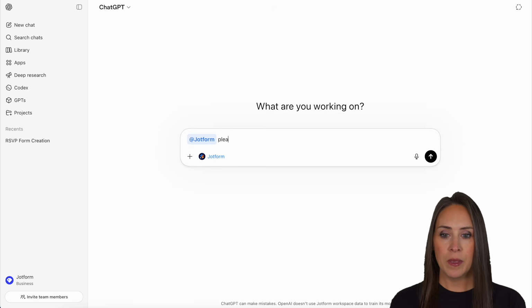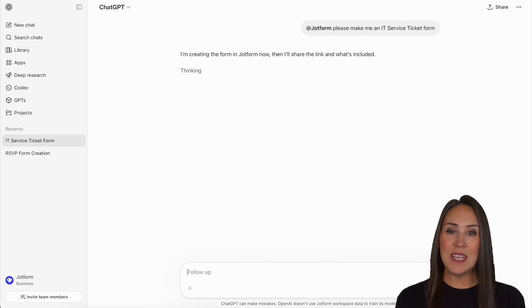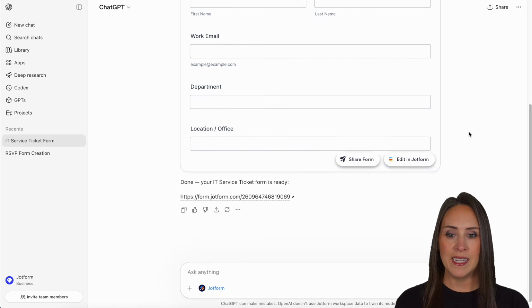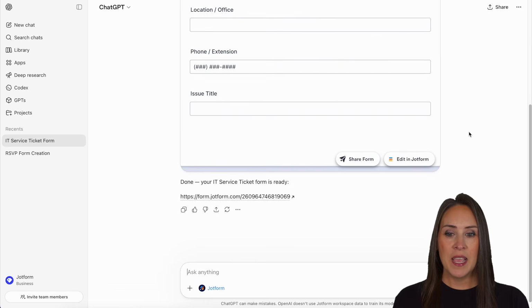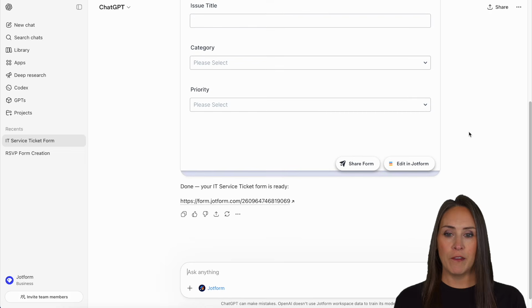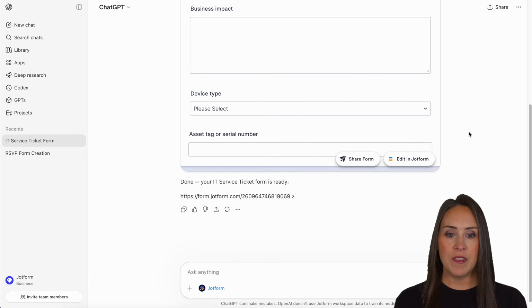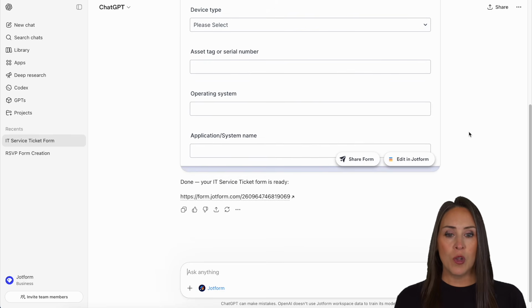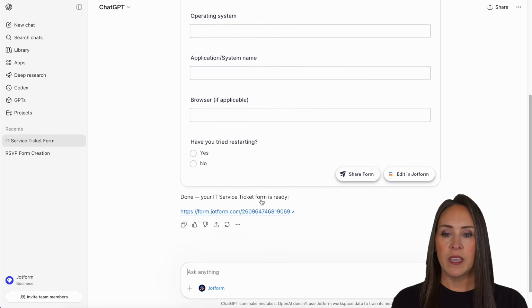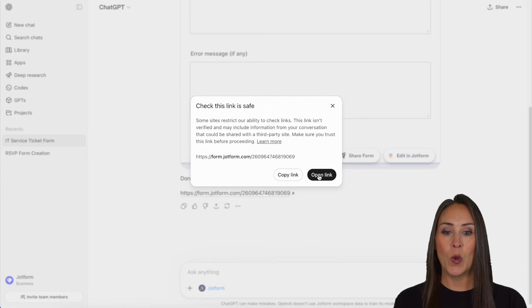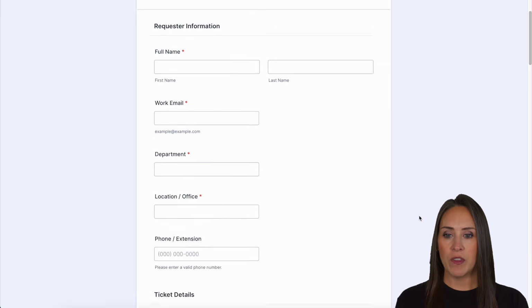So let's do, please make me an IT service ticket form. And let's just leave it at that. And let's see what ChatGPT comes back with. All right. Now, one really nice thing is you can see it's currently building out that form within the chat. So you can see everything that is there, everything that's going to be required, all the questions that it's going to ask. But of course, we can also click here and it will open up over into our Jotform account so we can see it perfectly.